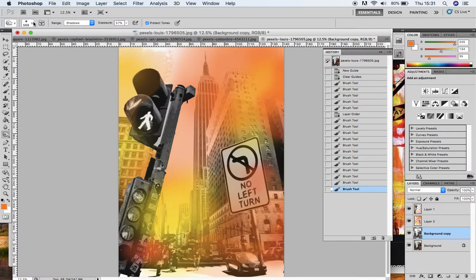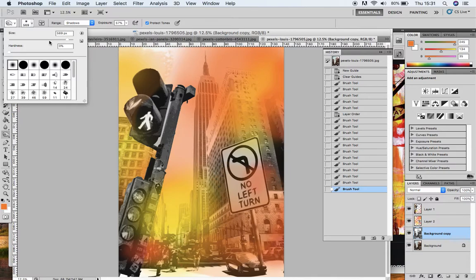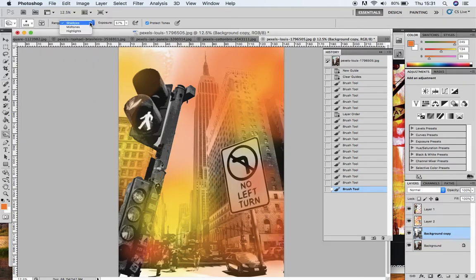Up here, again, you can see I can play around with the size of my brush, and decide whether I want a hard edge effect or a soft edge effect and so on. I can also choose whether the effect is applied to shadows, midtones or highlights, and I'll show you the difference with those in a second. You can also adjust the exposure, which basically means the strength of what you're doing. Okay, so I'll stick it on 50 for now, just so we can see.